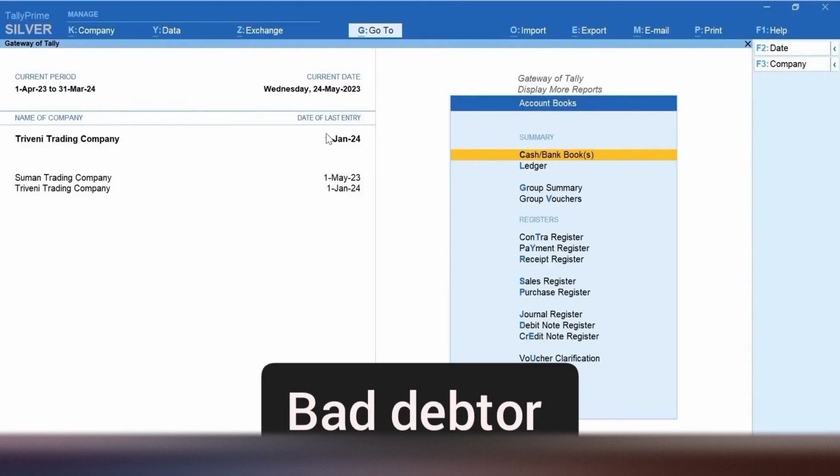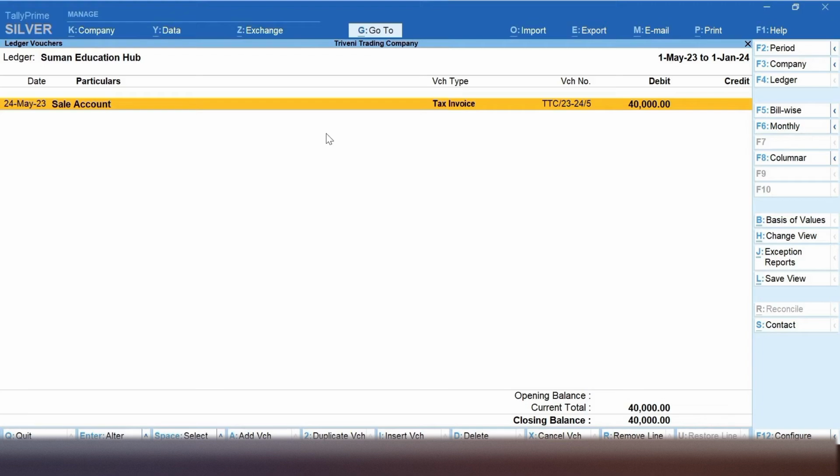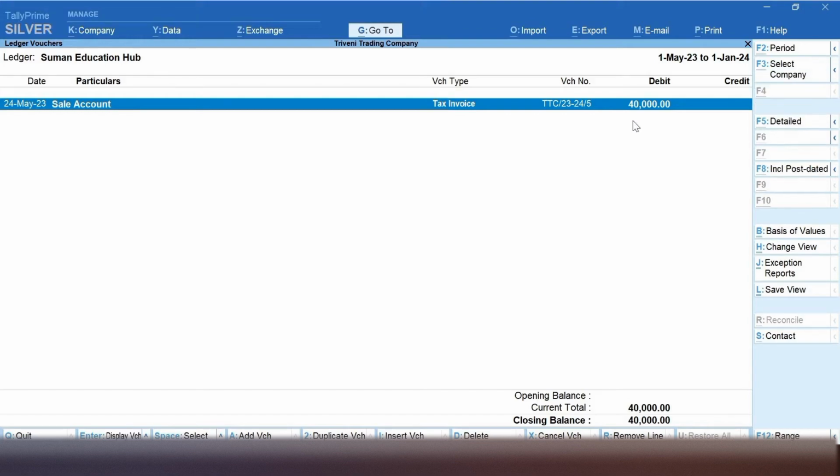We will first show you how to open the party's ledger. From the Gateway of Tally, we will press D, A, L. This is the shortcut key for opening any of the parties' ledgers. So I'm going to open the Suman Education Hub ledger here.